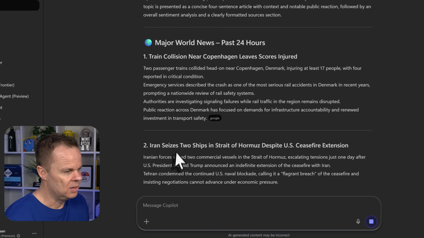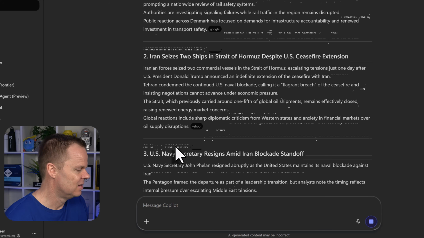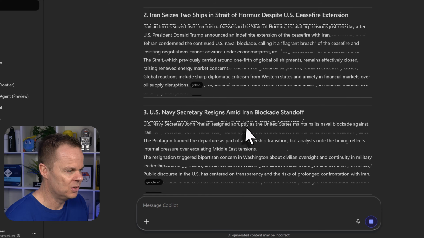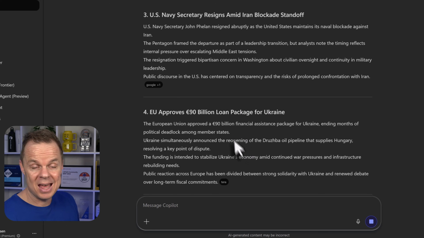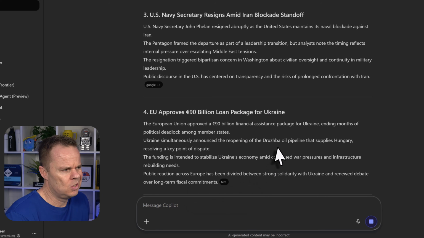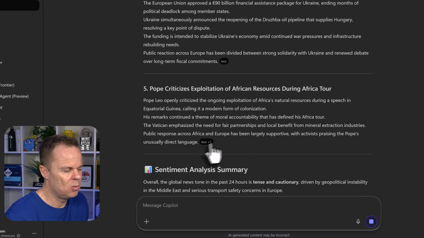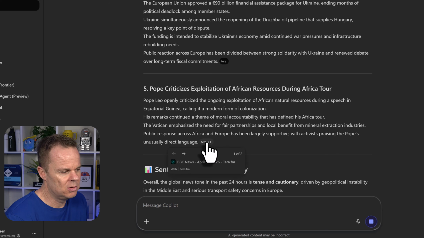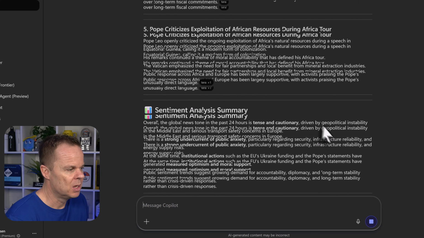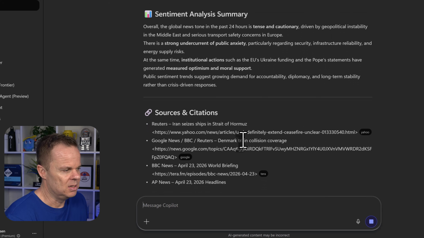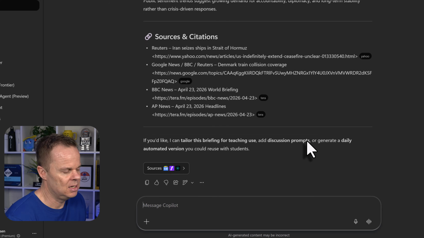For example, here I can see that the major world news is a train collision, some news from Iran, US Navy Secretary resigns, EU approves. So this is like having your own newspaper. You will also see that the sources that 365 Copilot picks are general big ones, for example, BBC here. Here we have our sentiment analysis, and we also have the sources and citations.